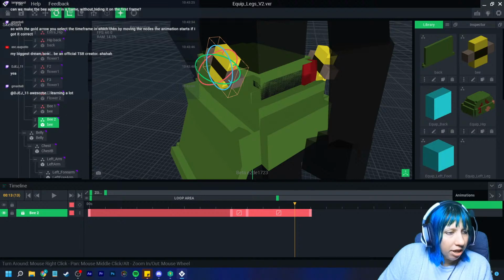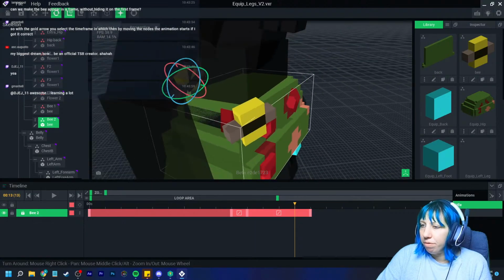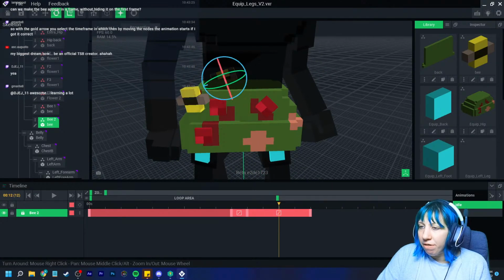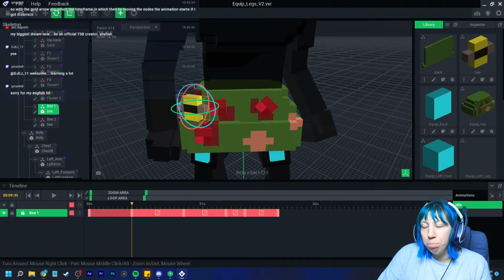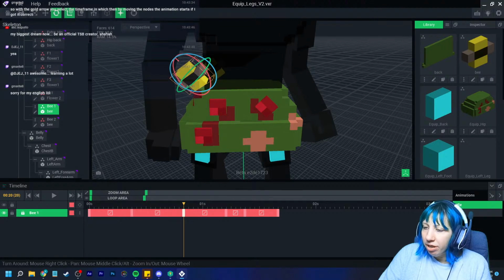With the gold arrow, you select the time frame in which, by moving the nodes, the animation starts. If I got it correct, yeah. So you move the arrowhead to a position. I want this bee to stay still up until this point. So I move the arrowhead up until this point. I press the diamond so it goes there. And then from point A to point B, this is the time I have. And I would then move it, because it sat there.